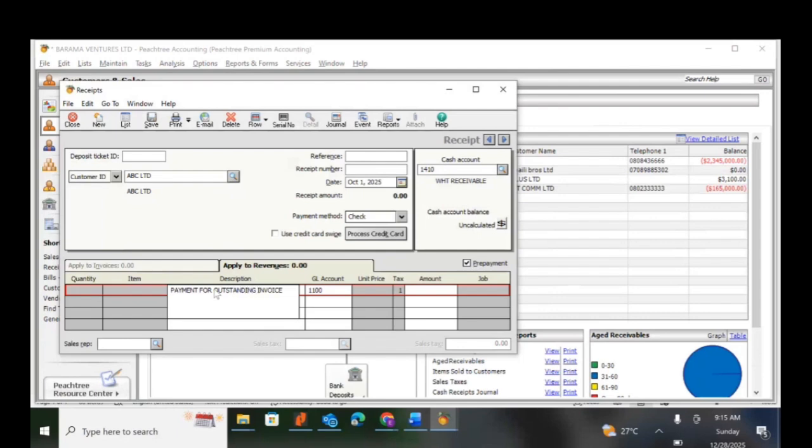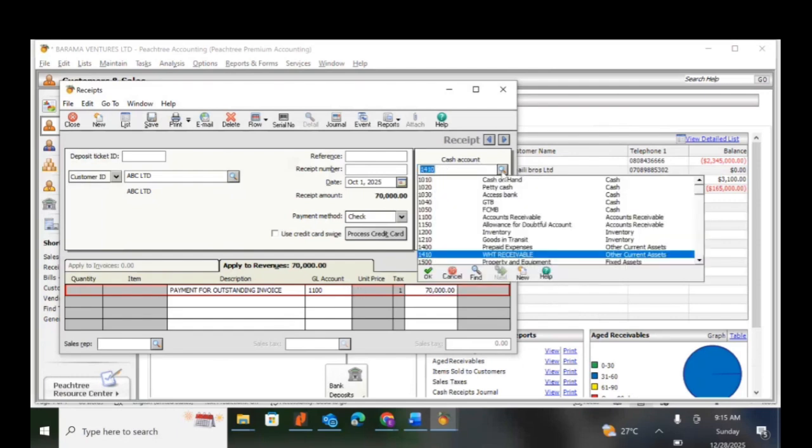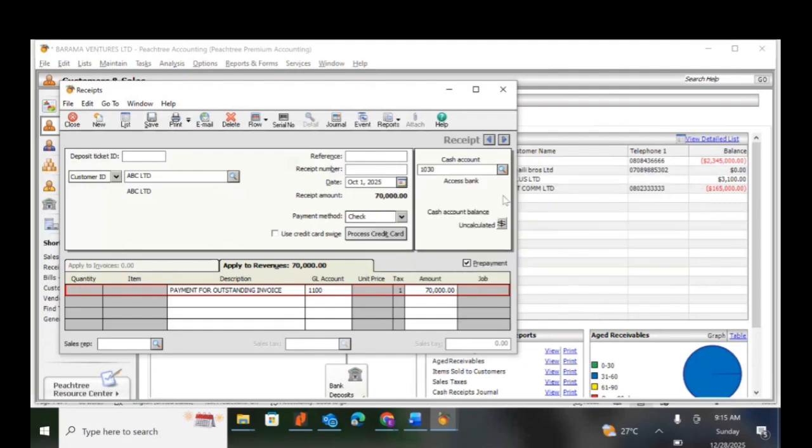If you know the invoice number, you can put the invoice number. So this is for receivable. Yes. How much did the customer pay? Customer paid 70,000. Into which bank? He paid into Access Bank. Just write it.